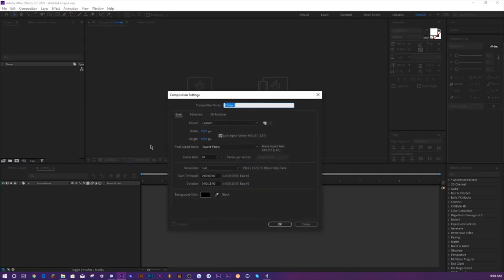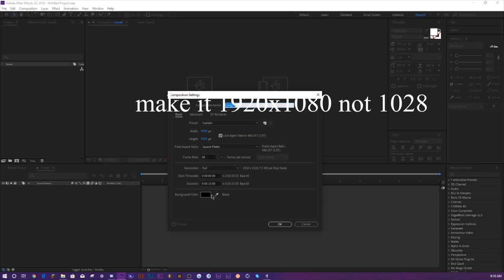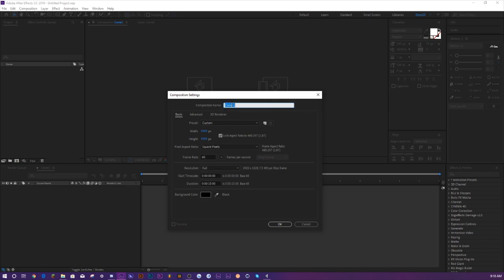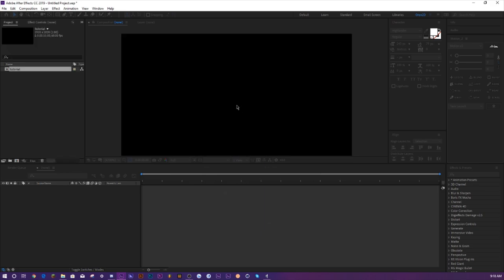So what you want to do first is press new composition, and you can copy all my settings right here. I have it 1920 by 1080, 60 FPS, and duration 15 seconds. So we're just going to call this whatever you want, but I'm going to call it tutorial.